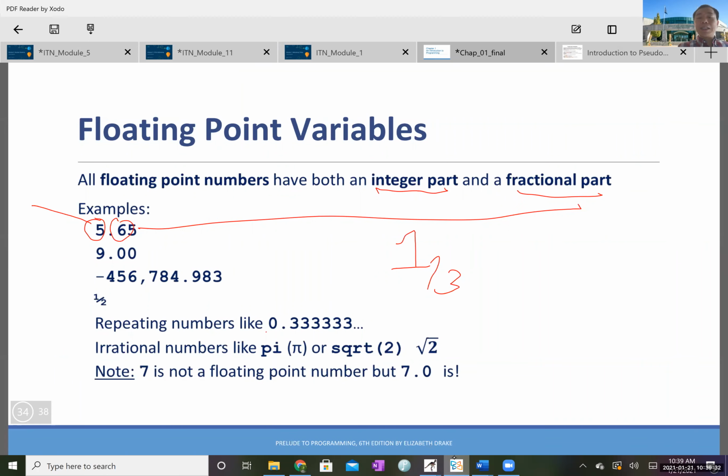So you have the repeating number, 0.333, and it goes on forever. And you have some irrational numbers, like the square root of 2, which is 1.4 and a lot of digits after that. And remember one thing: 7 here is not a floating point, but 7.0 is a floating point.